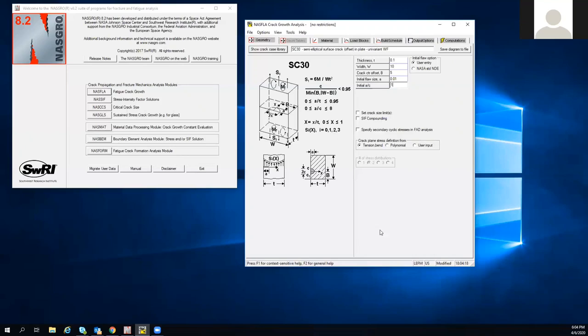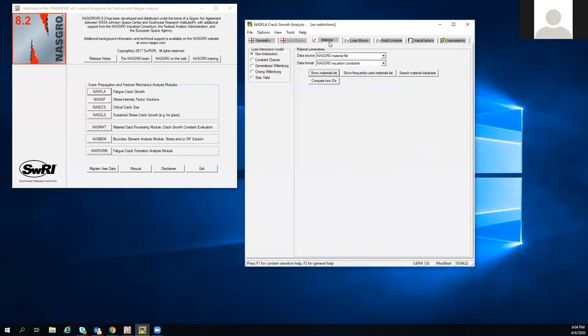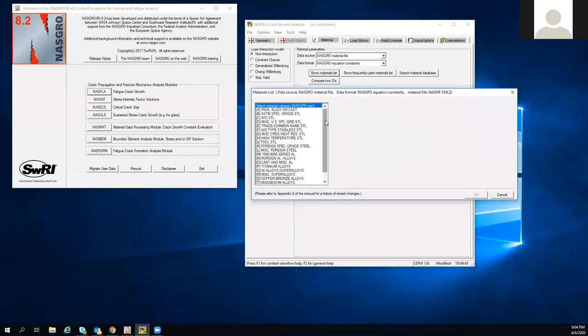So after you're done inputting the geometry, you would then go to the material. The simplest thing to do, if you know the specific material you have to look at, is to simply click this button to show the material list. Now, NASGRO is a really great compilation of strength, fracture, and fatigue crack growth properties as a database. And so there are a lot of different materials in here.